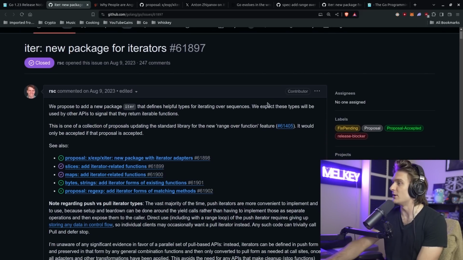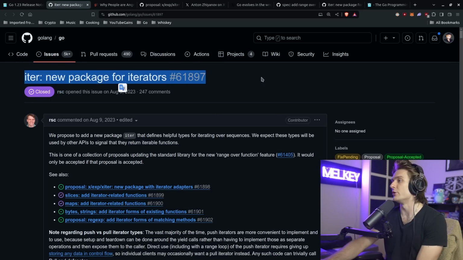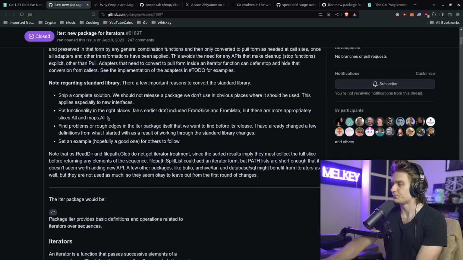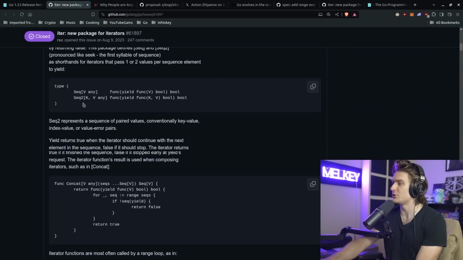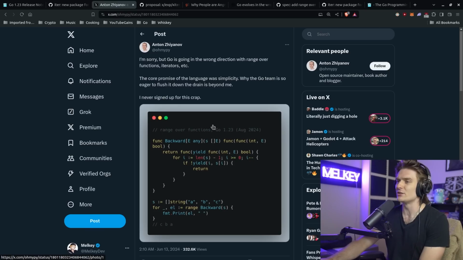This will eventually lead you to the pull request, which is now closed, for the new iter package for iterators. You can see here there is a description with a bunch of different types, and we're going to go into that in just a second. But you may be asking yourself, why are people upset? There's a really interesting tweet that can start us off here from Anton Zayanov.